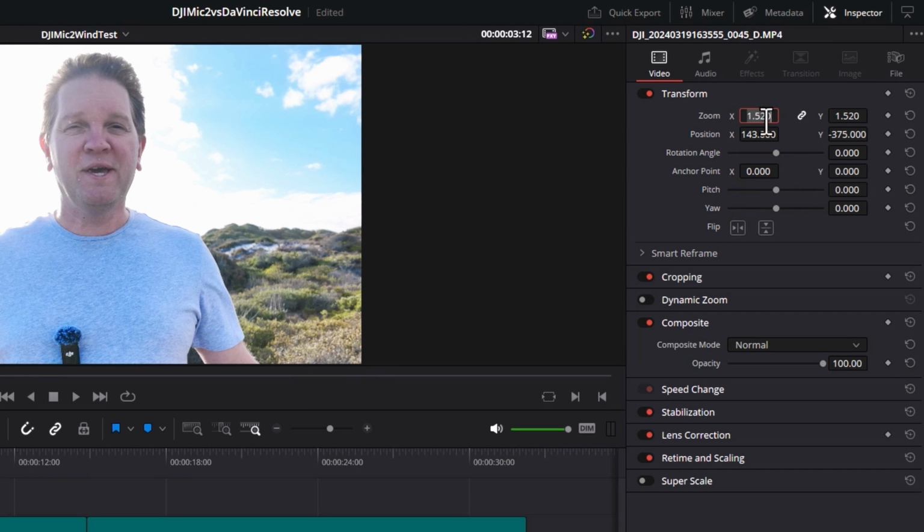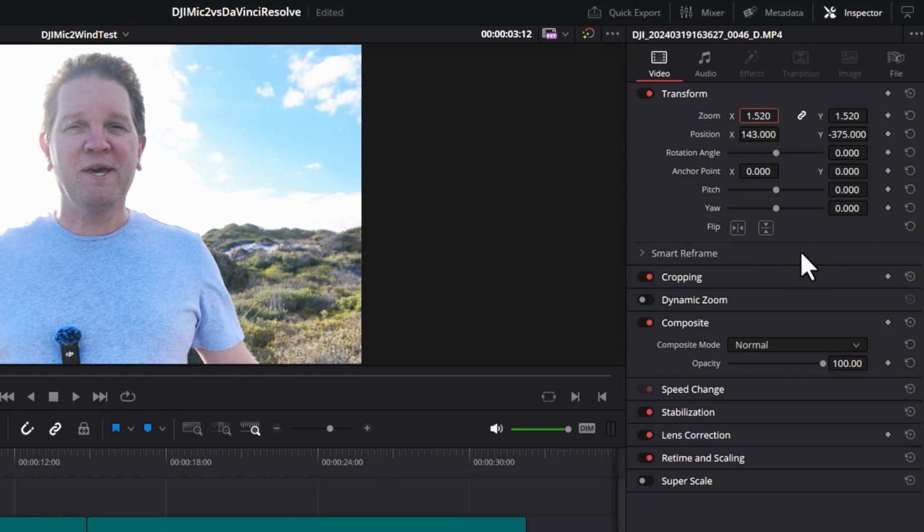Sometimes you might just want to copy a specific value, so just double click on the value in the inspector and right click and choose copy. Go to another clip, double click, right click and choose paste, which is often quicker for single values.